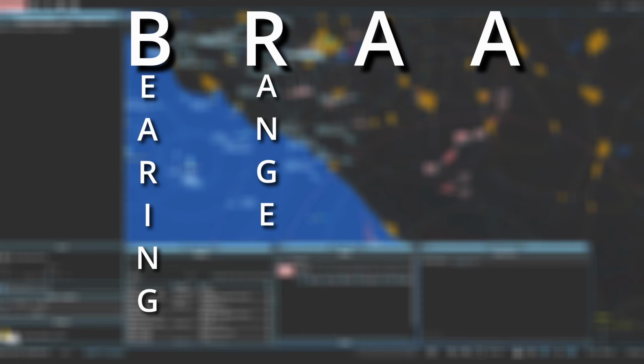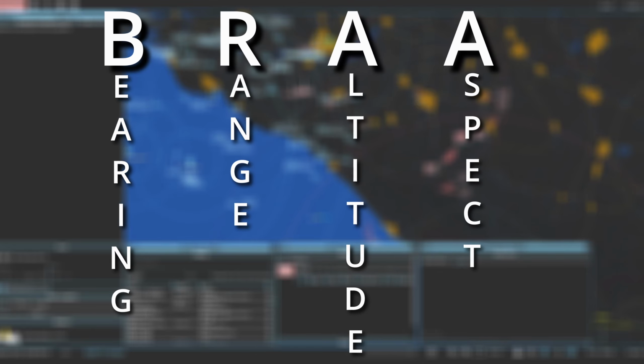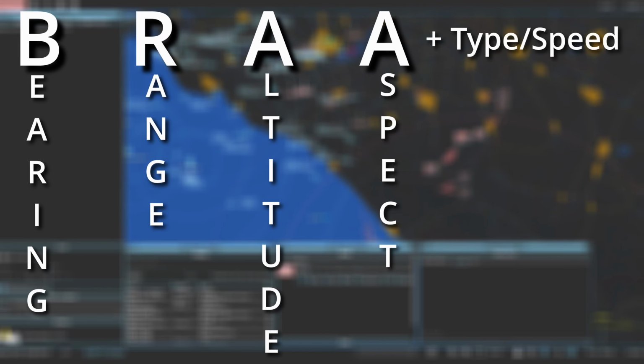As an AWACS, the main way that you will be conveying information to other players is through BRA calls, until you start dabbling into picture calls, which I will cover briefly later. BRA is an acronym you've likely heard before playing DCS. It stands for Bearing, Range, Altitude, Aspect, and is often appended with the type and sometimes the speed of the contact. BRA calls are relative to the aircraft you are giving them to. A BRA call for someone off of another player's aircraft is worse than useless, so keep this in mind.